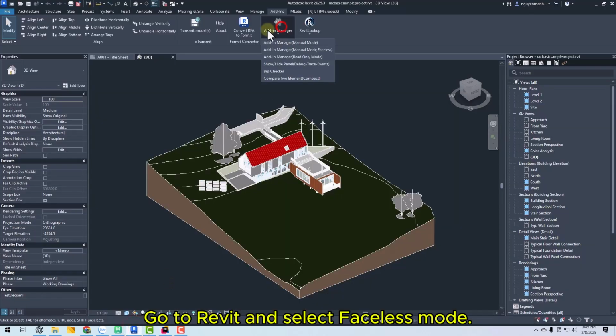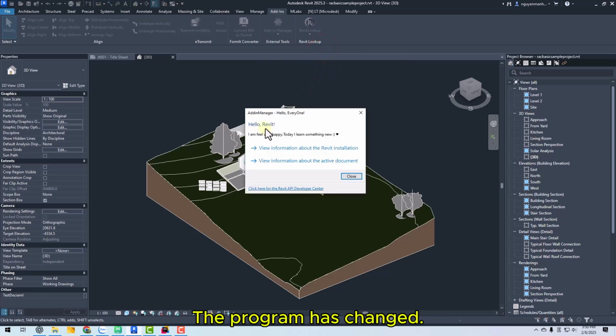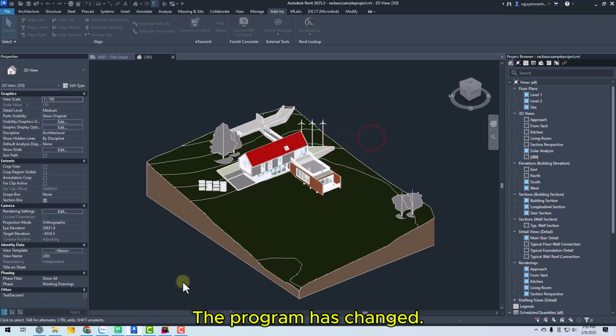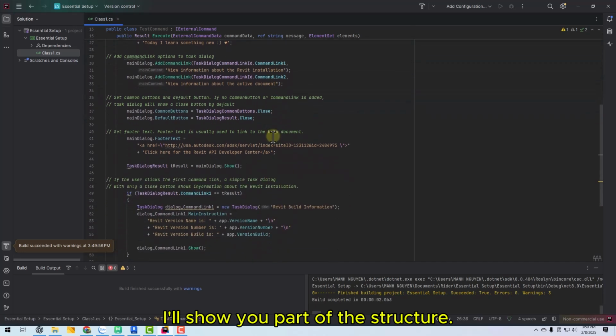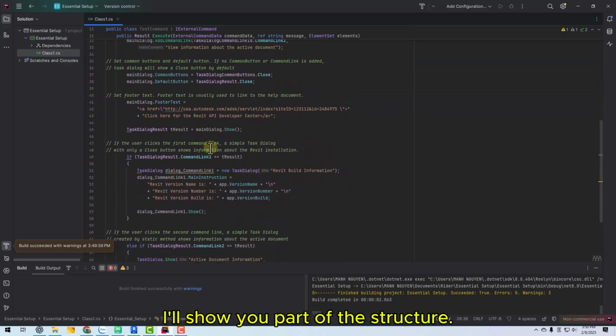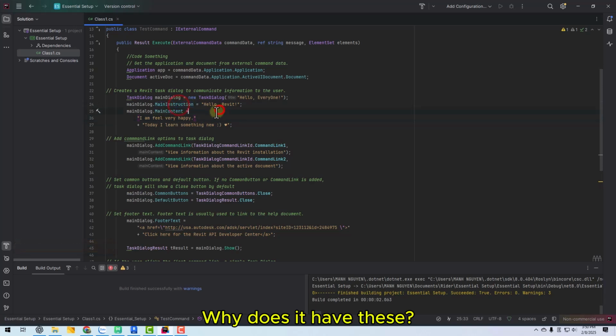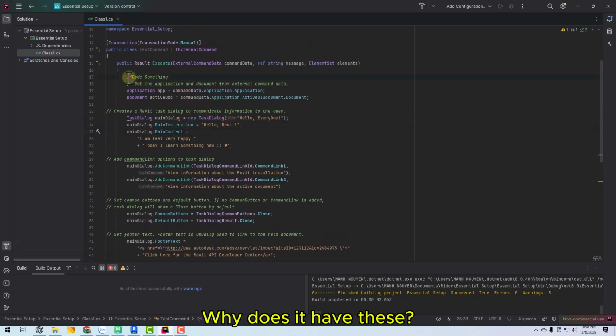Go to Revit and select Faceless Mode to run the DLL file quickly. The program has changed. I'll show you part of the structure. Why does it have these? Code that has two slashes. They are comments. This comment will not work.